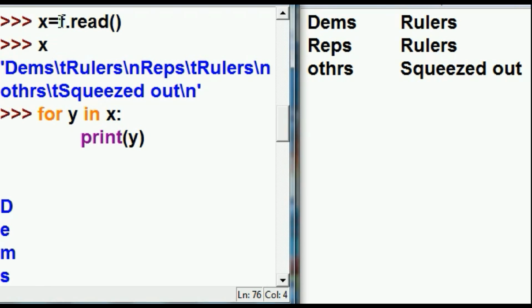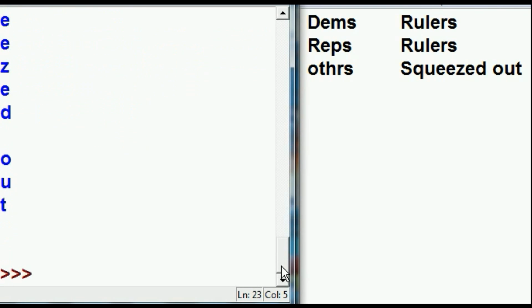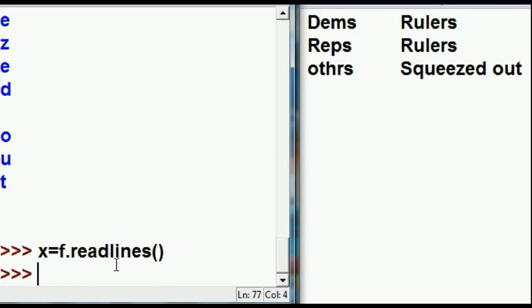This is what happened. I should not have keyed in f.read and assigned that to x, because it'll take everything one character at a time. I don't want to use read. What I wanted to use was readlines. So now I'm going to key in x equals f.readlines, open, close, parens. Now, one line at a time will go in.